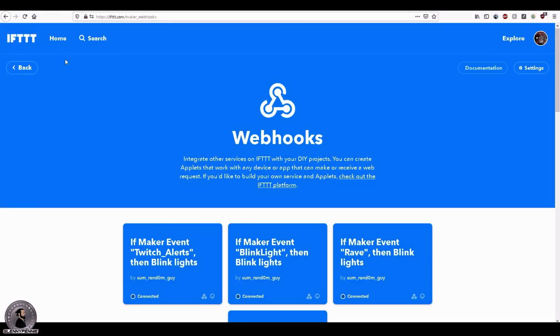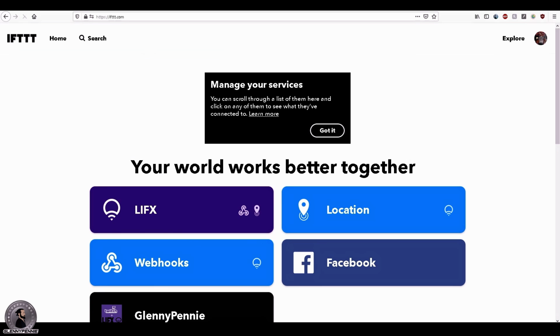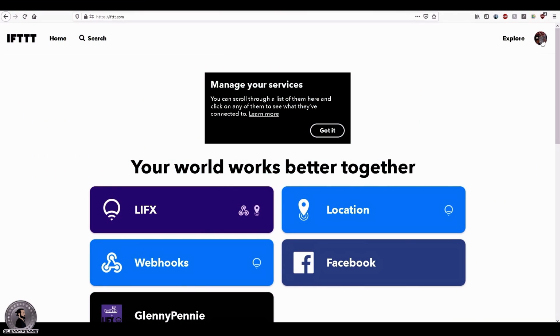So, first place that you want to go is to IFTTT.com and make yourself an account. When you make your account, click on your little icon that is up here, your profile icon, and go to create.